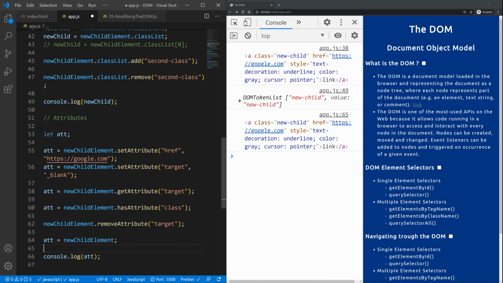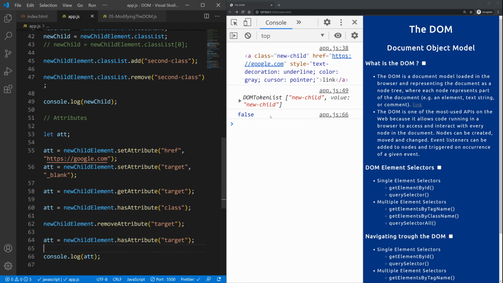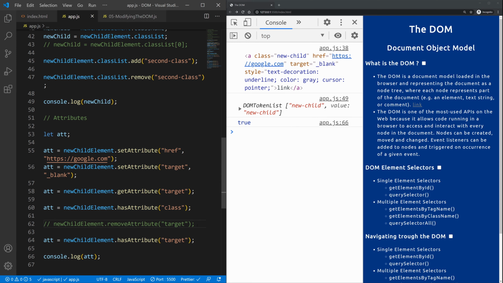Also, if I type in here hasAttribute of target, let's say, it would prompt me with false. It no longer has the attribute of target. If I comment this out, then it prompts me true.